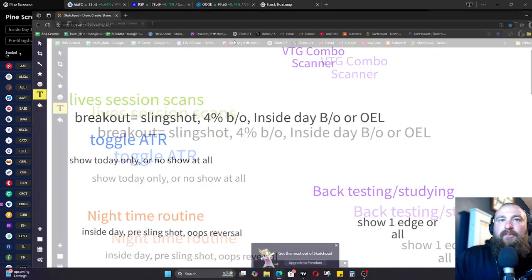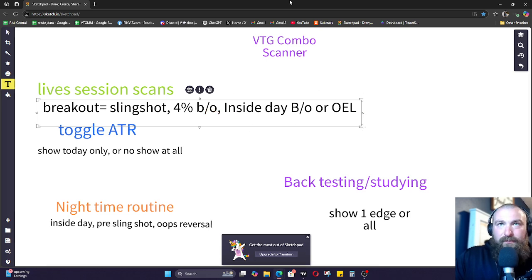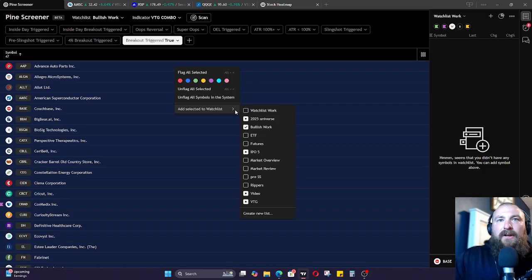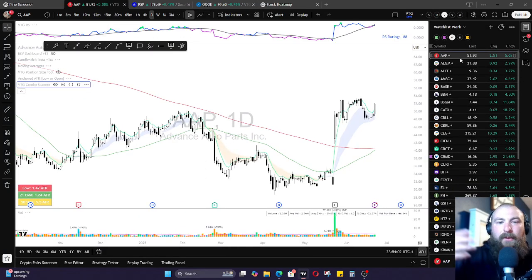And so what does the breakout mean? It means that the stock is either doing a slingshot, a 4% breakout, an inside day breakout, or an open equals low breakout. OEL is not necessarily a breakout, but it falls into that breakout category. So let's take a look. We're going to put it to a watch list. So let's pretend like the market is open.